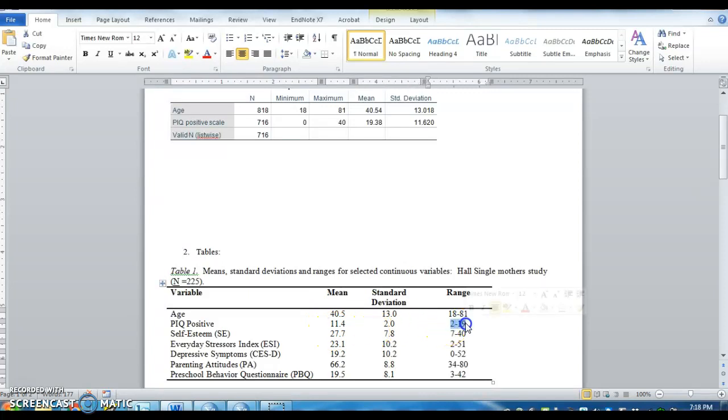I'm just highlighting these and then typing right over them to change the values in the table. The mean for PIQ positive is 19.4, and the standard deviation is 11.6. And let's just say that this was a very straightforward question on a problem set, and so I can get rid of these other ones and have a tiny table with 2 variables in it.